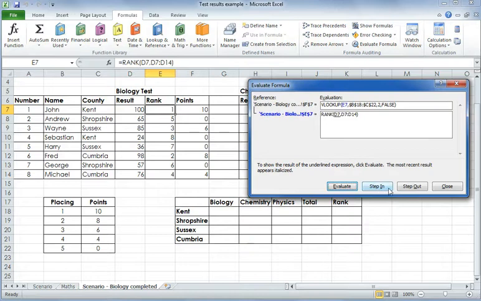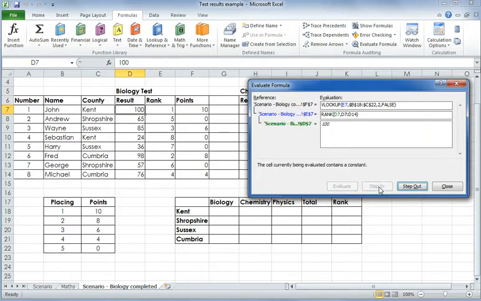If I do Step In, you can see that it goes to E7 and shows us the formula in E7, which is our rank formula, and that depends on D7. So I'm going to choose Step In, and that depends on 100 in the result column. So you can see that you can evaluate the formula by stepping through and seeing the cells that it depends on. So if you've got an error, if it's a complex formula, you can see how it breaks down.